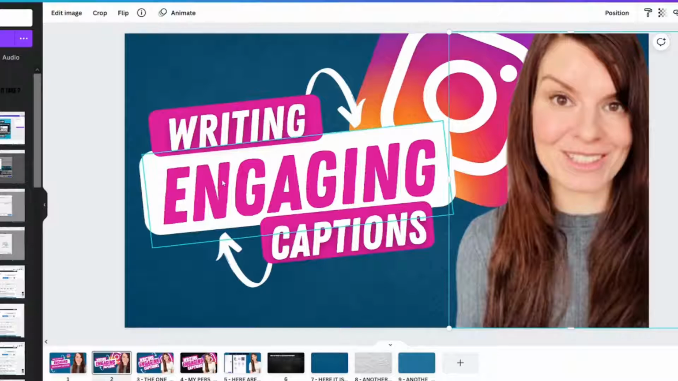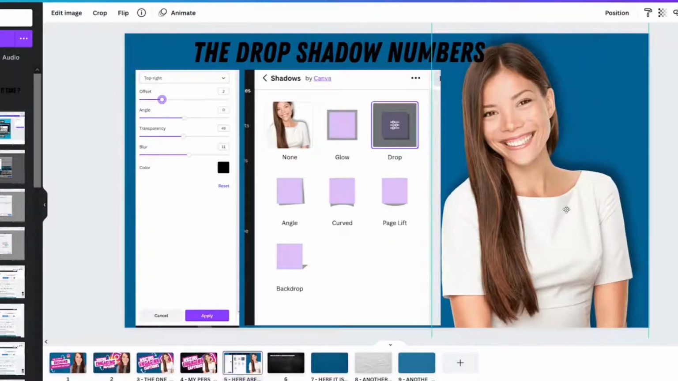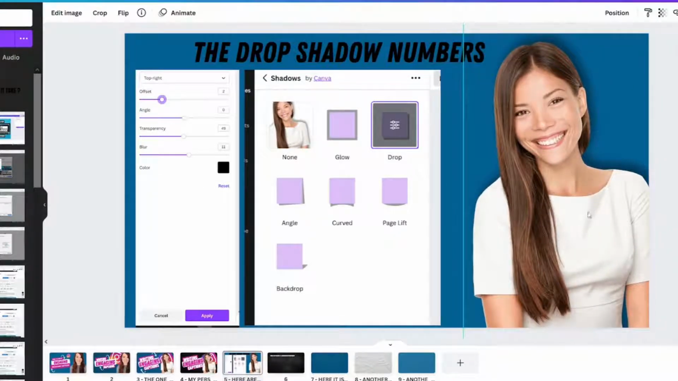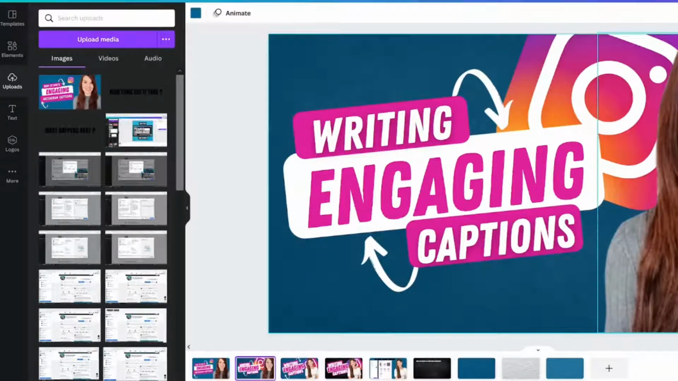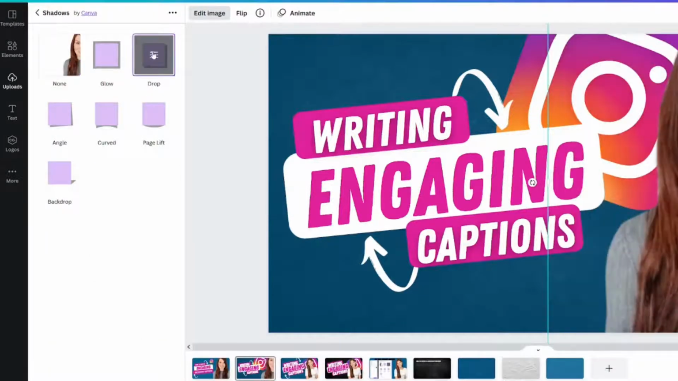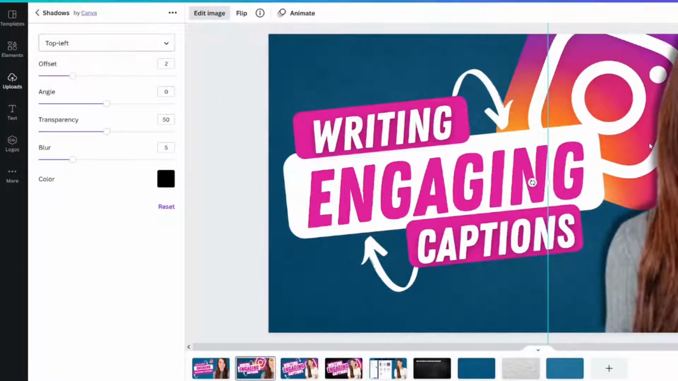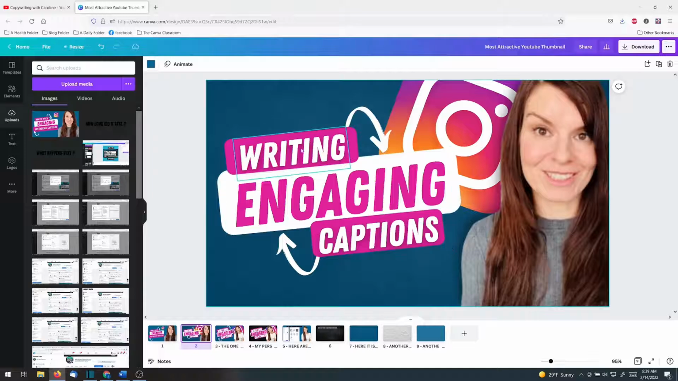Now, the other recommendation I gave you was about a shadow. And I gave you the shadow based on where she would be placed, which is the top right. But since you're placed a little bit differently, what I would do is edit image, shadow, drop, and I probably would do top left instead. I might even give it less transparency and give it a blur. I think that looks great.